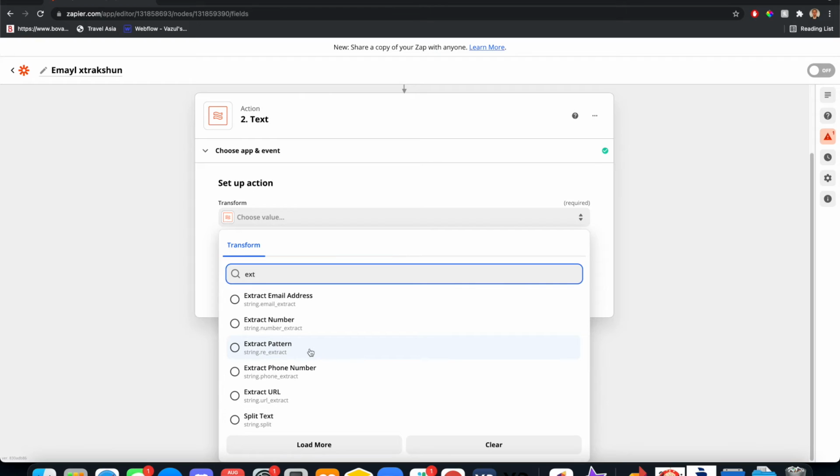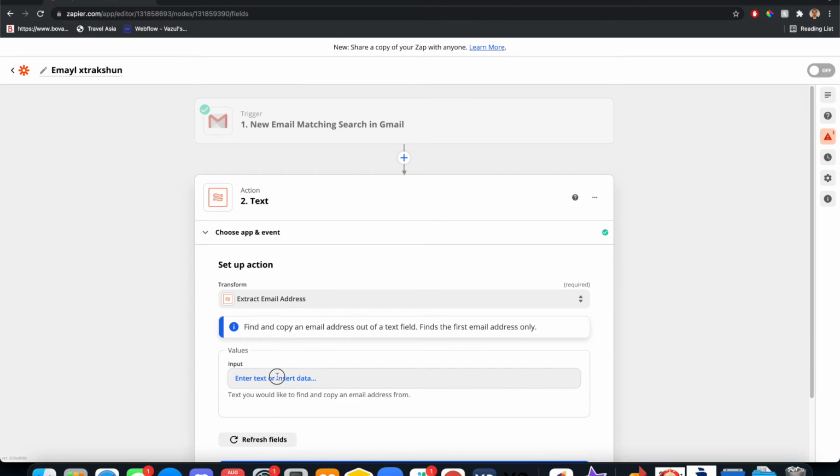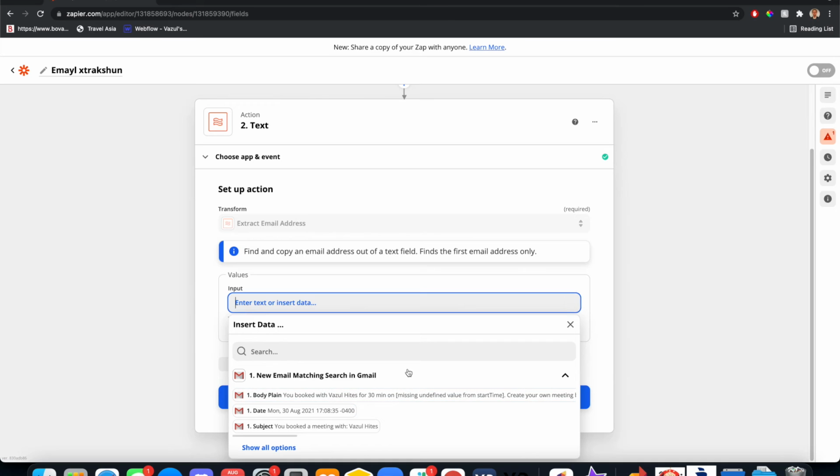The other one that we won't go into today is extracting a pattern. Now, this uses regex. We'll talk about this in a later video. But for now, we just want to extract an email address. Now, what do we use as the input? Well, as long as the email that we're trying to extract is in whatever variable we provide, we are pretty much set. So we can look at the body plain, and just "30-minute undefined value, create your own meeting." I'm just looking for the email to show up here, somewhere in here. And I don't know if it does.